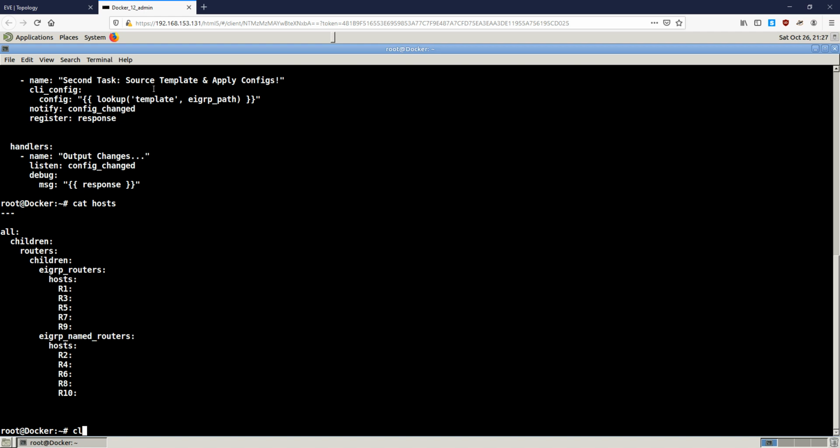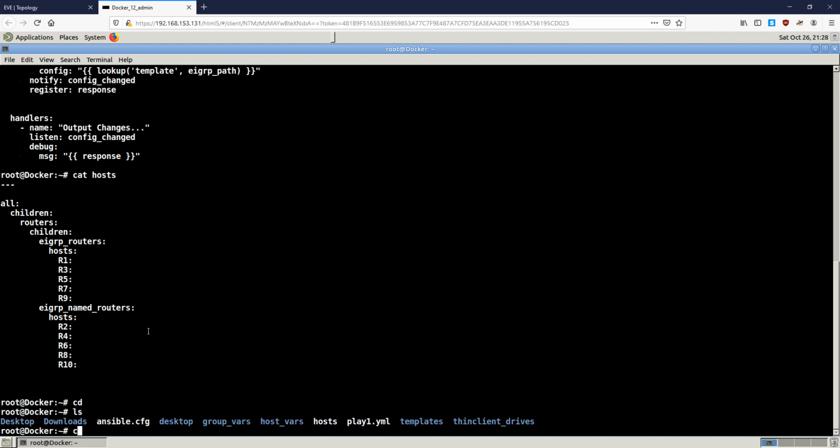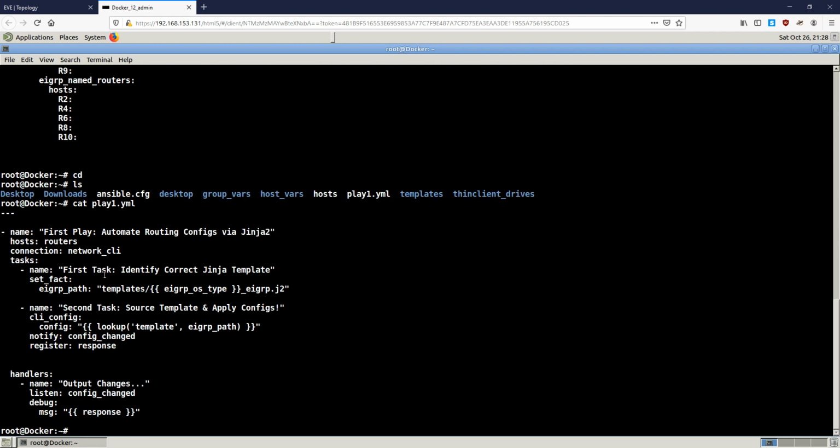So like I say, we're going to use this on the routers, so we'll cat back into that. Cat play one. So we're going to execute in the routers. This is when it gets a little bit tricky, okay? So we're going to set a fact, and we're going to set the fact of our EIGRP path. This is where we're going to tell the router, dependent on which type of router it is, what template to use, and it's going to be in the path of the templates folder, and we've got this variable here, EIGRP OS type, and then underscore EIGRP.j2.